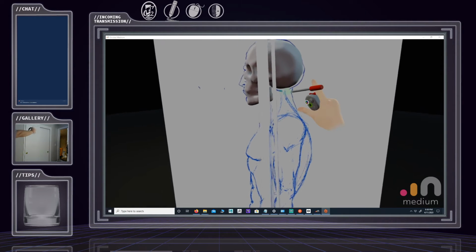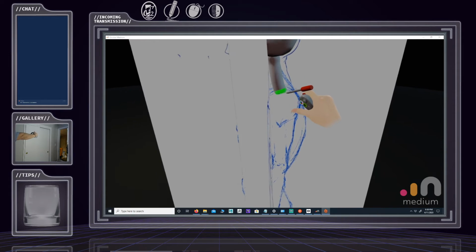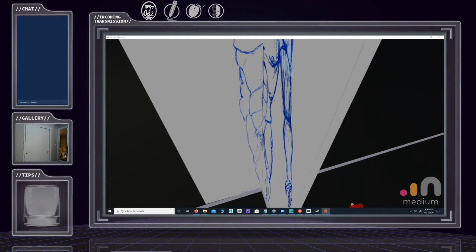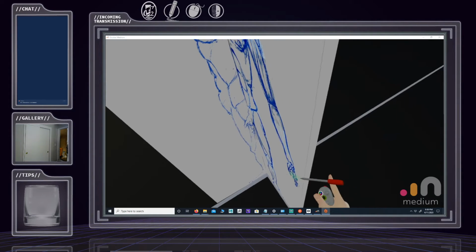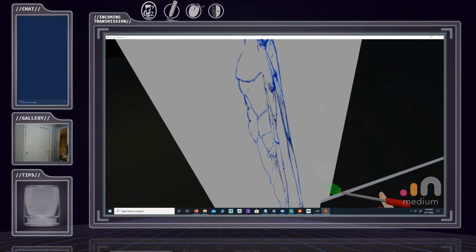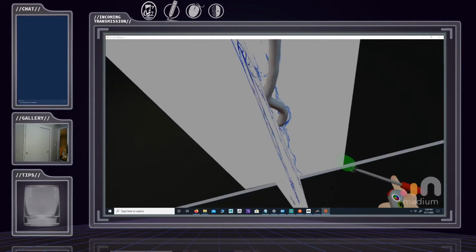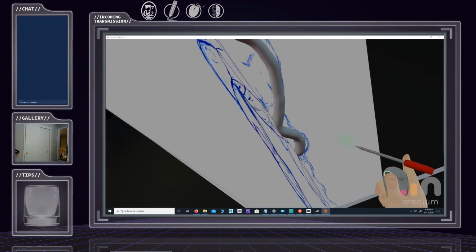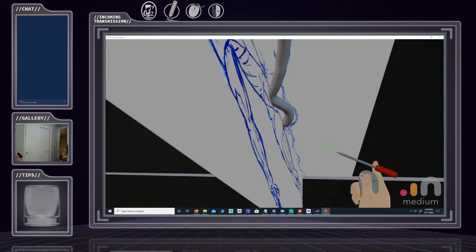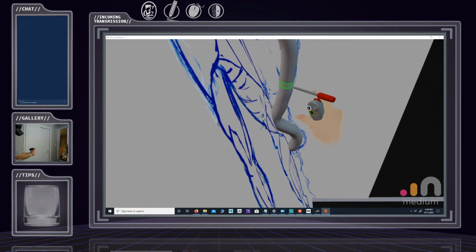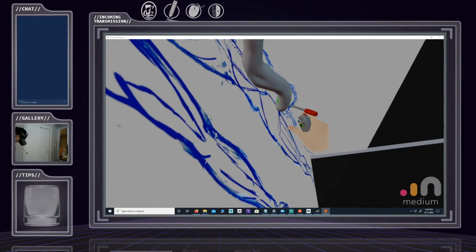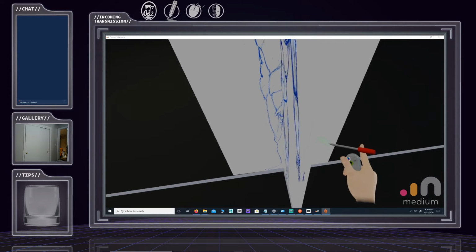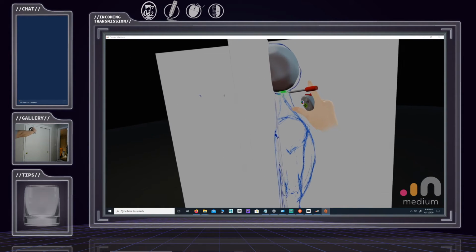Actually, let's make that a little more centered. Alright, so that's essentially the spine. It does get a lot wider the closer to the bottom you get, but actually let's redo that again.